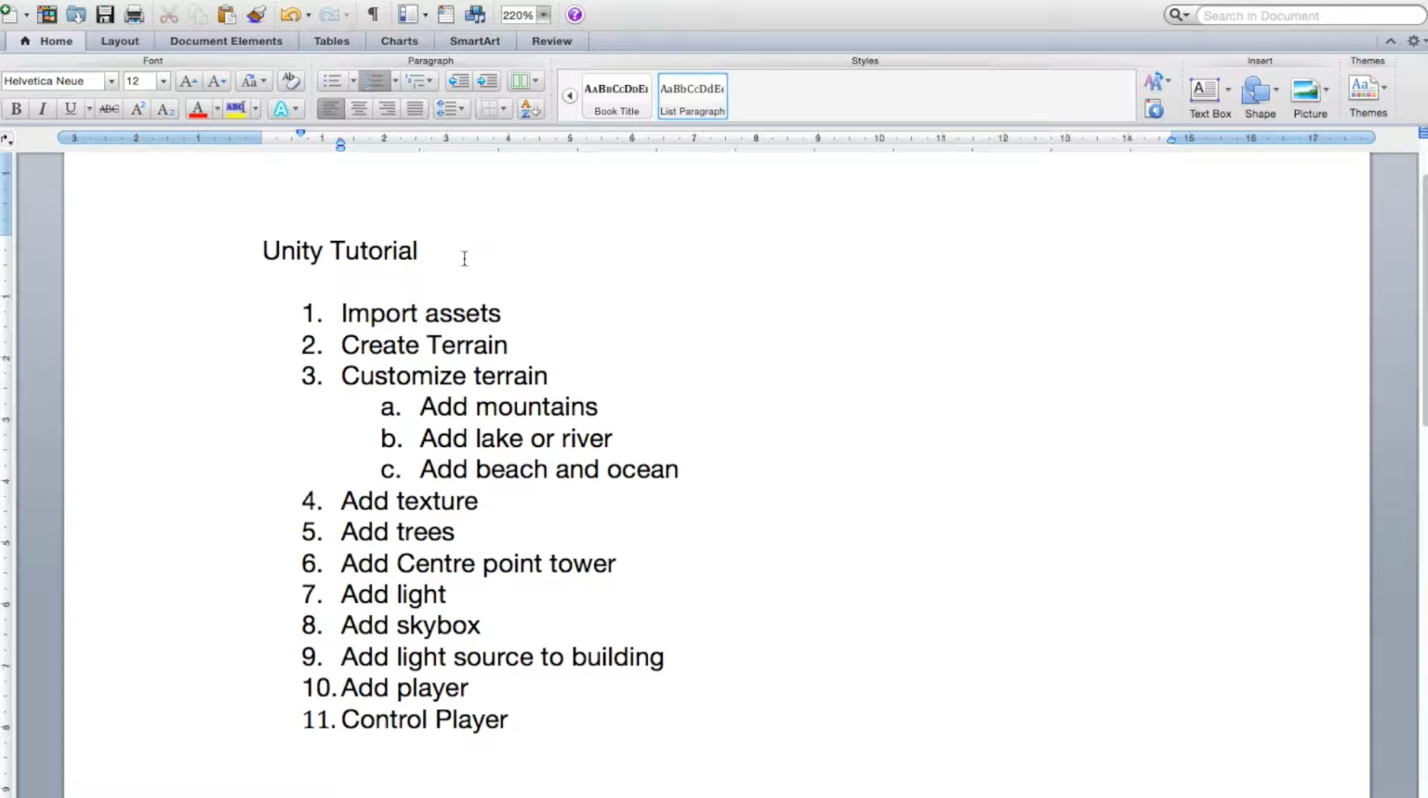Okay, in this tutorial, we're going to import some assets. We're going to create a terrain. We're going to customize the terrain by adding mountains, possibly a lake or river, adding a beach with an ocean that surrounds the island. We're going to add some texture to the island, add some trees. We're going to add our tower that we created in the previous tutorial.